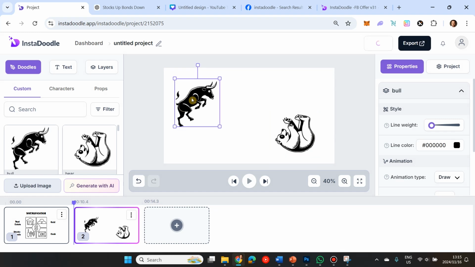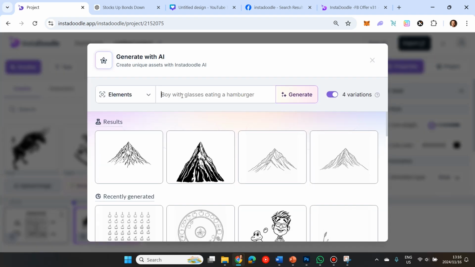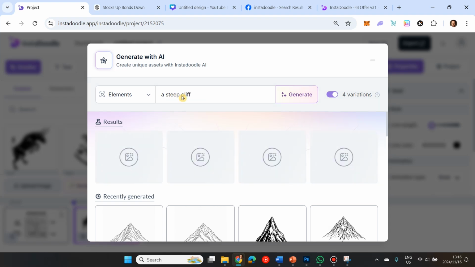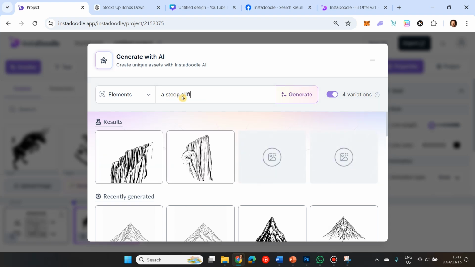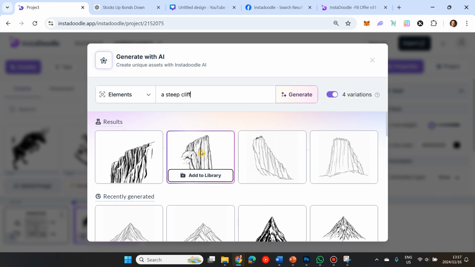Alright, so now I've got these two elements in Instadoodle. Unfortunately, I lost part of the tail of the bull, but that's okay. Alright, let's put in a steep cliff and see what happens. Let's try this one.